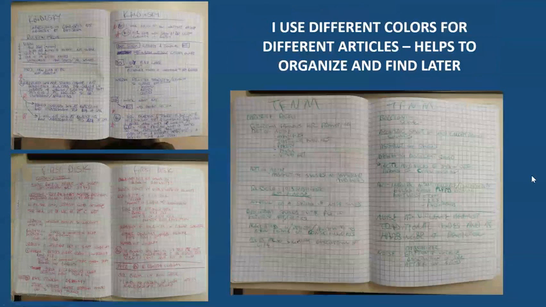I use different colors for different articles. So in your notes, you might do this later on in college so that you can keep things separate. But I had to read a lot of articles, like I said. So in order to not get confused about where one article ends and the next one begins, I would write in a different color ink. I had a bunch of different color inks. I used blue and red and pink and green and purple and black. That helped me keep things organized in my notes.